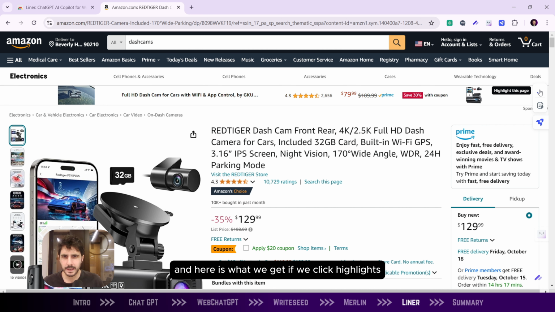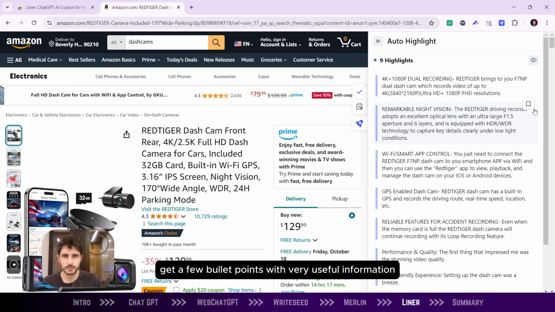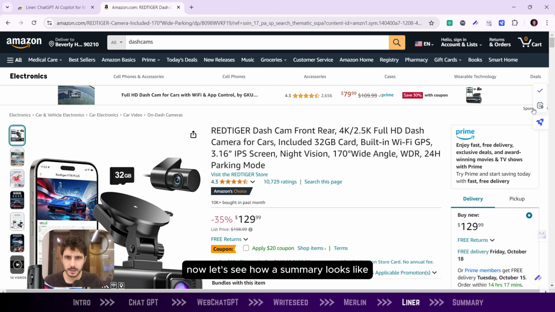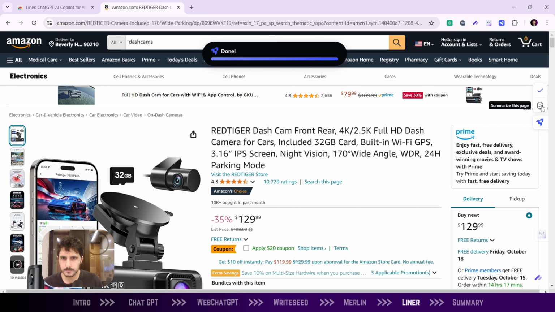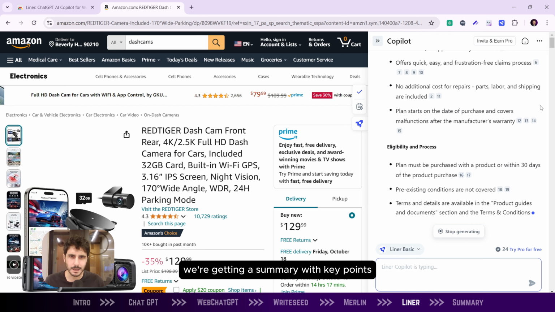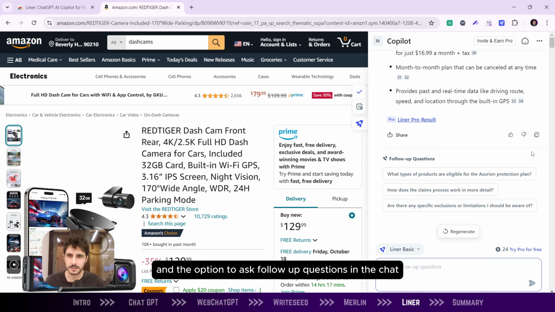And here is what we get if we click Highlights. We get a few bullet points with very useful information. Pretty cool. Now let's see how a summary looks like. And as expected, we're getting a summary with key points and the option to ask follow-up questions in the chat.